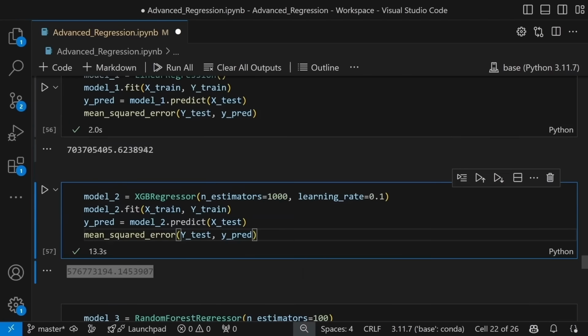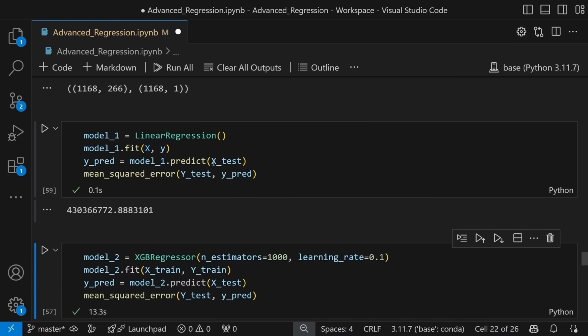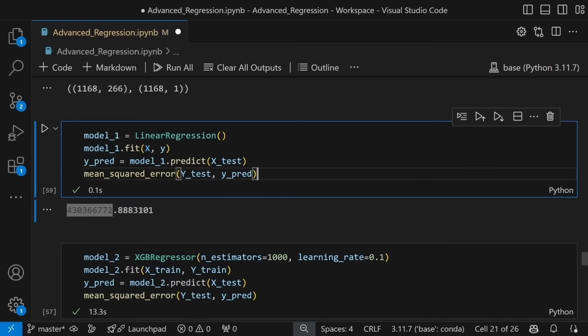So what I'm going to do now is, rather than giving the train set alone, I'm just going to give the entire training data set because we want our model to train on this. And then see how the model is performing. Again, we see that the mean square error values drop significantly. That's because we're giving in the entire data.